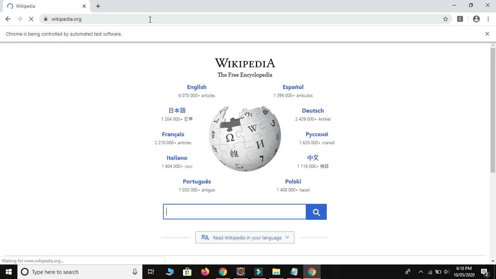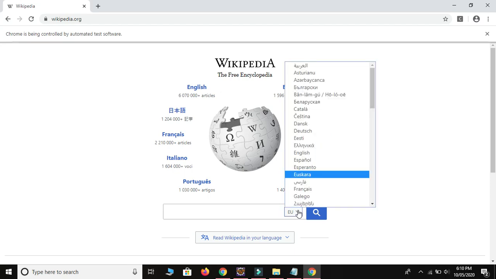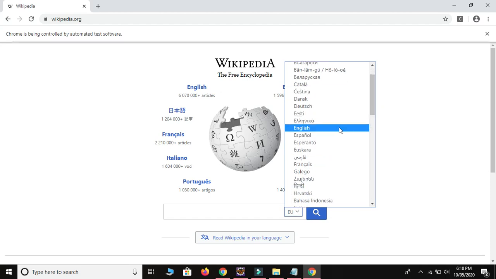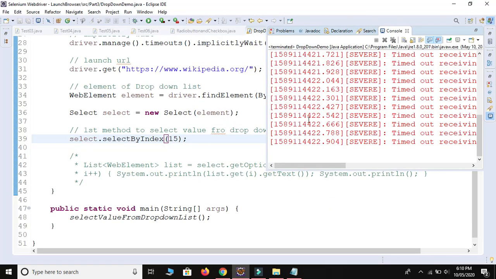Okay, it will select the value which comes at the index. As you can notice, EN changes with the EU, because EU comes at 15. So if this language comes at 15, then our Hindi comes at 16, 17, 18, 19 and 20. Okay, so let me use 20 here.